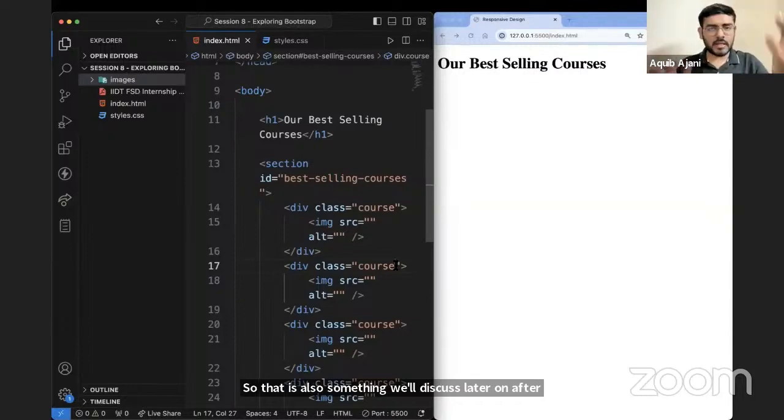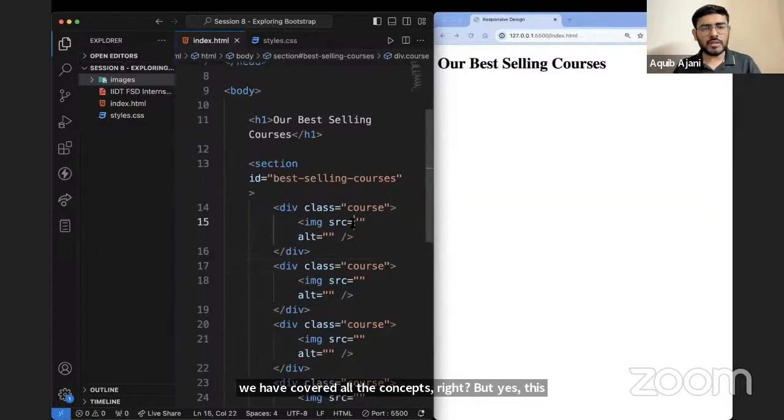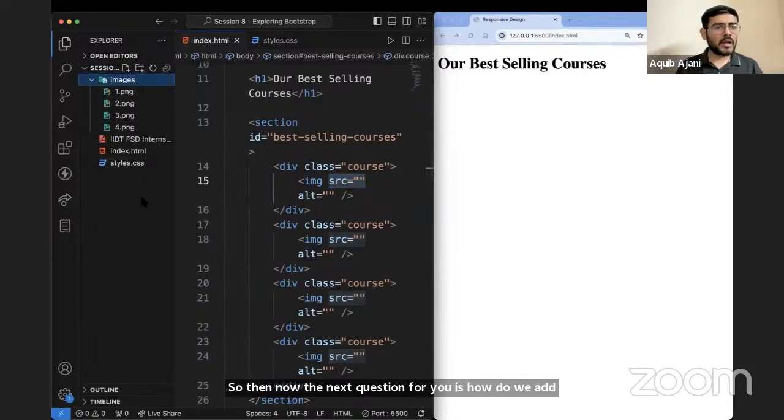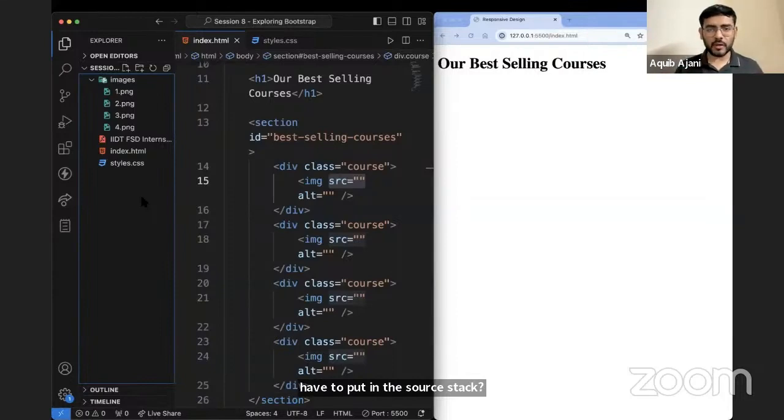But yes, we have downloaded all the images now. So now the next question for you is, how do we add that image over here? Can you give me the value that I have to put in the source tag? Remember, we talked about folder path and how we can access images inside folders. That's the question for you. So how can we access those images now?